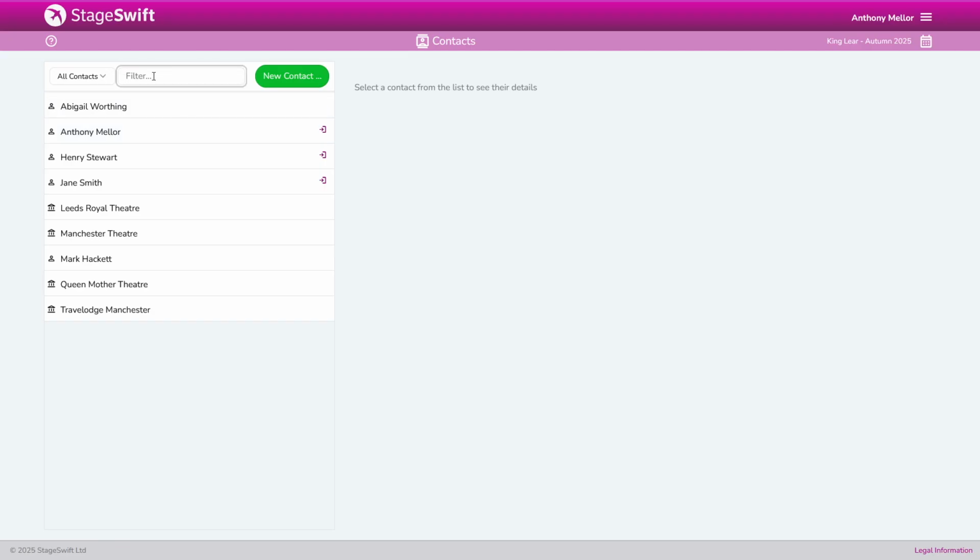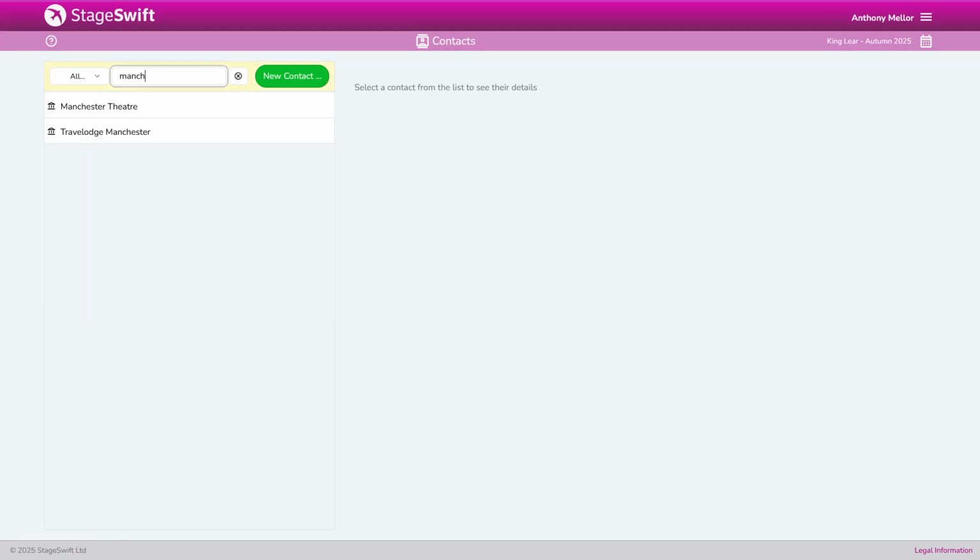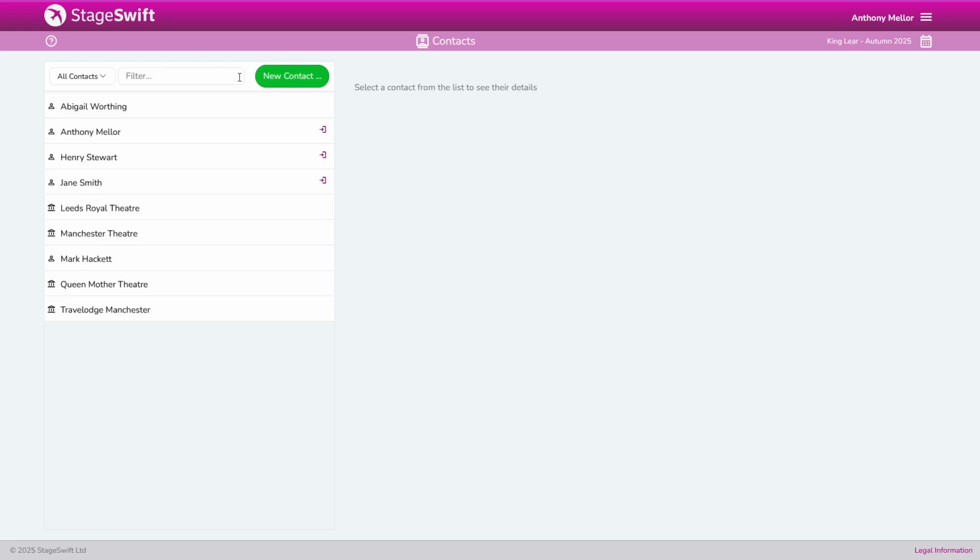You can also search for contacts just by starting to type in here. So if I just start to type, I've typed in Manch and I get two matches here, Manchester Theatre and Travel Lodge Manchester. What you'll notice is if the list is filtered, that means you're not looking at all your contacts. You see the background goes this slightly light yellow colour. That just shows you that you're not seeing all your contacts at this particular point in time. To get rid of the filter and everything you filtered, just click on the clear filters button here and everything goes back to the way it was.